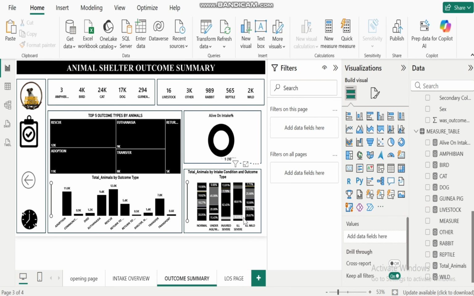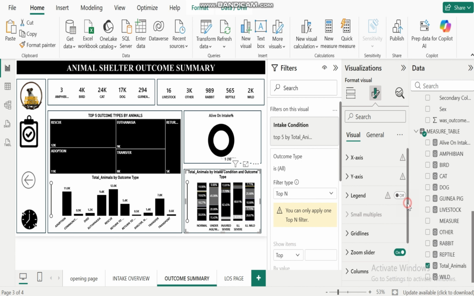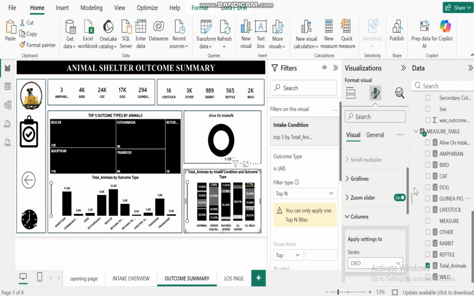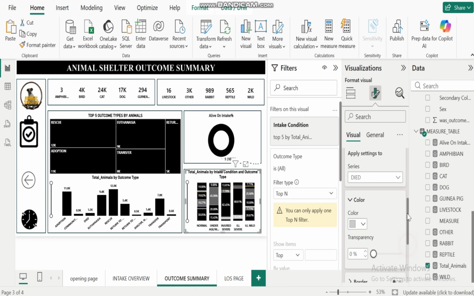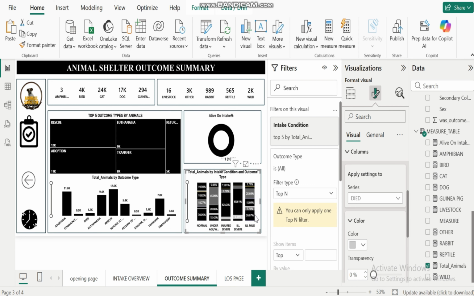All right, so this is the final result after changing the colors. For the colors of the columns, I simply went to columns, and since we couldn't choose one color for all of them, I had to go through them one by one. Then I chose a color for each, and this is the result. If we come to normal, you can see the intake condition, which is normal, the outcome type, adoption, and the total animals. And then for the next outcome type, euthanasia, you can see that, and so on and so forth.